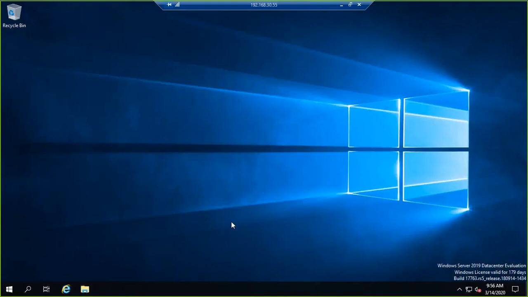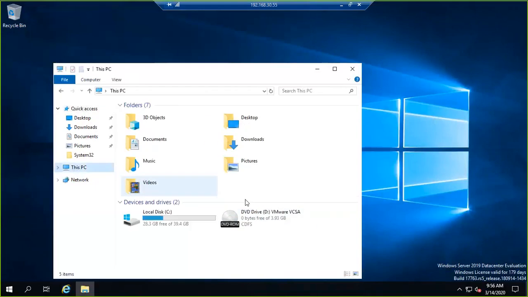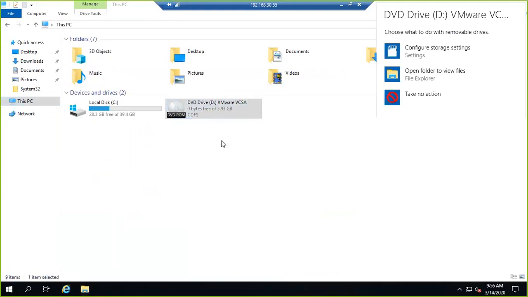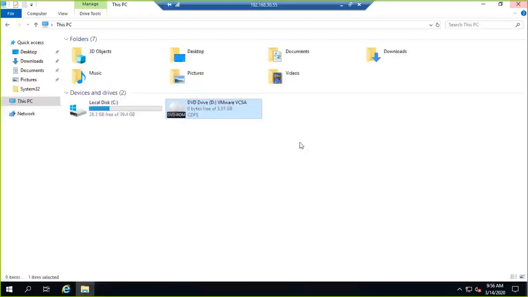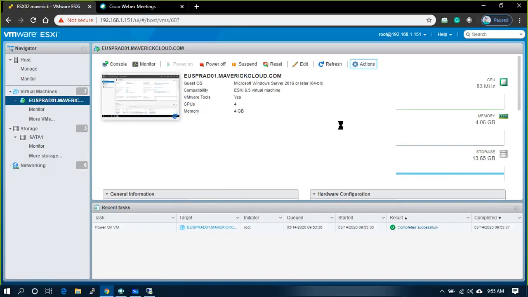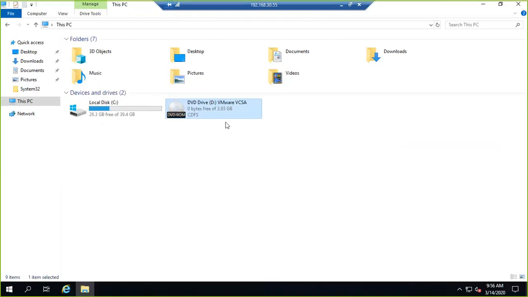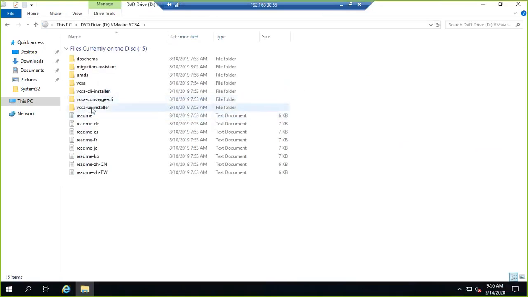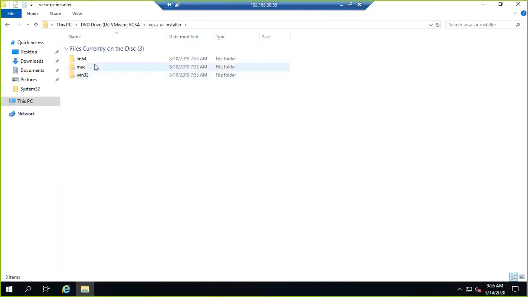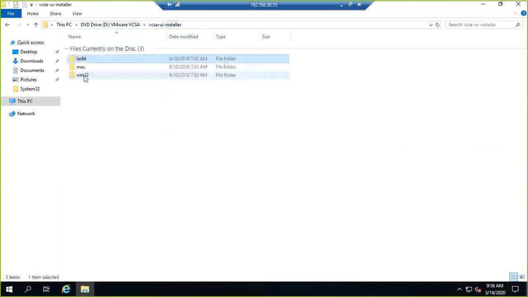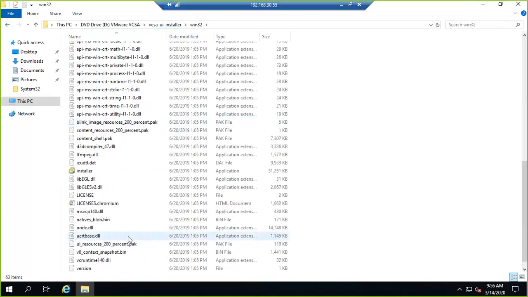Now, what I will do, I will mount this. What I did yesterday, I went to edit settings, and whatever ISO I had uploaded in the data store I connected to this virtual machine. Now it is automatically mounted here. So let me go inside UI installer. Let me run this.